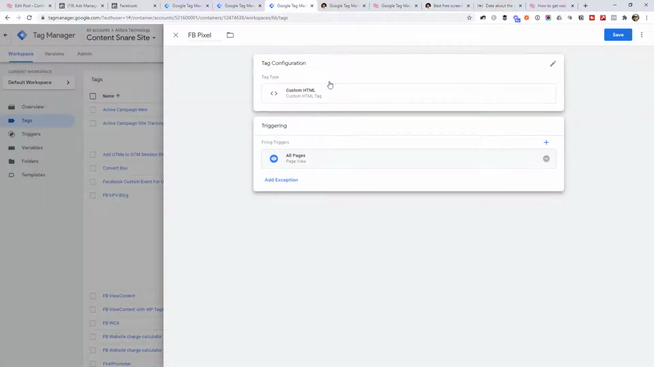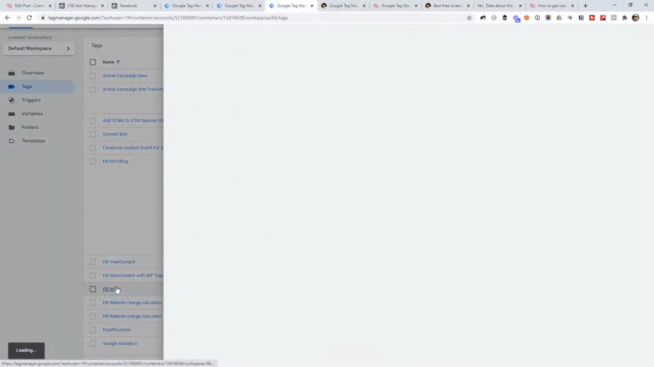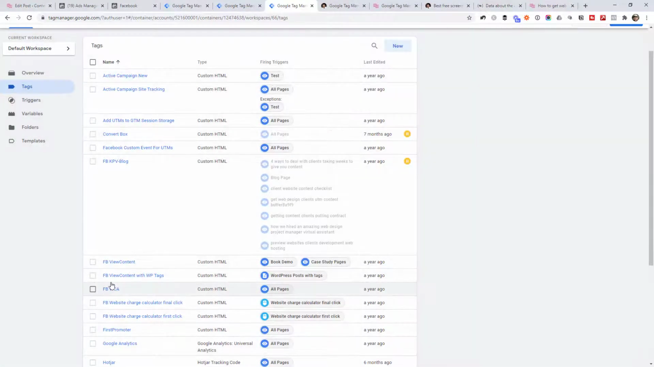So that's just saying load the Facebook pixel on all pages, and that's what I've already got set up here. That's this one. And what we're going to do now is create an extra event called view content with, in this case, the WordPress tags. Now, first we have to set up variables.